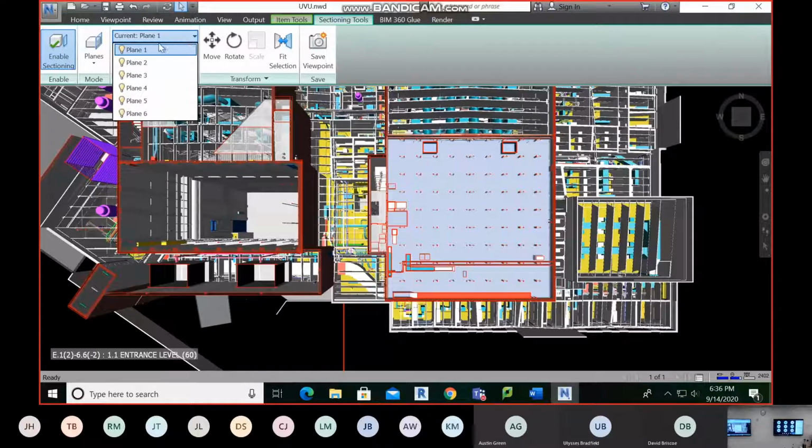Now with that sectioning tool, we have to do a couple things. If you hit this plane right here, it says current plane 1. There's a drop down that shows 6 different planes. Those 6 planes are the 6 sides of the view cube, right? So you got top, bottom, front, back, left, right. Okay, those are your 6 planes you get to work with. But the thing about the planes, you can turn one off and one on at a time. They don't have to all be on. They can all be off, but then you don't see anything, right?